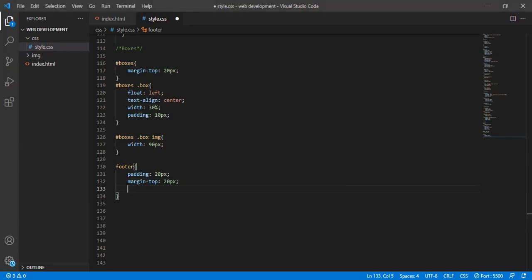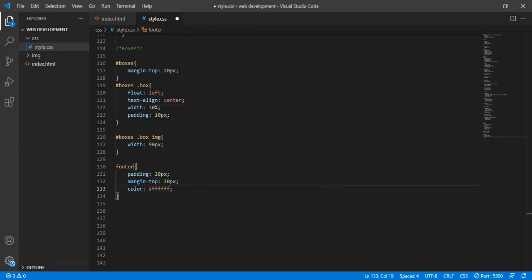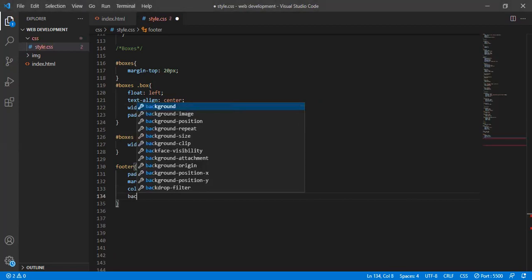Let's give it a color white. Color of white. Thereafter, let's give it a background color of white. Background color.